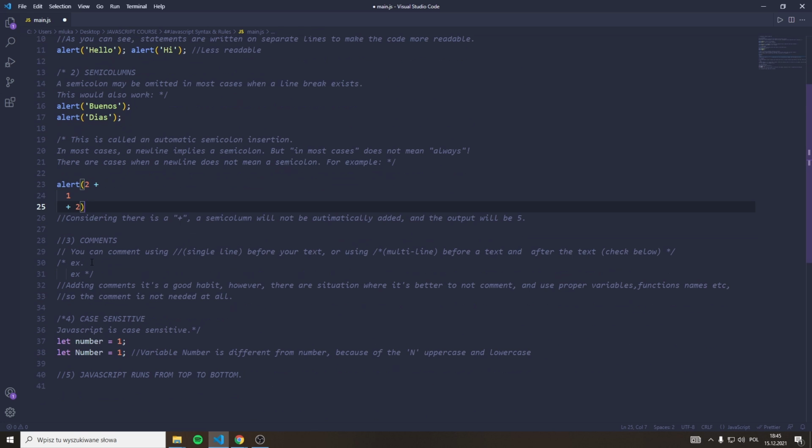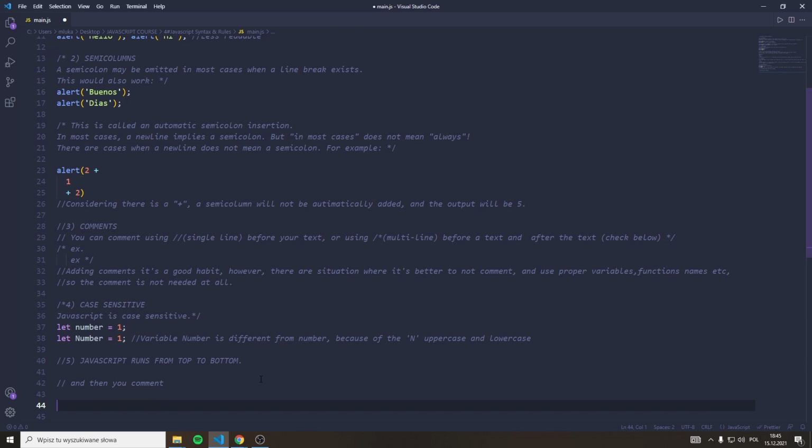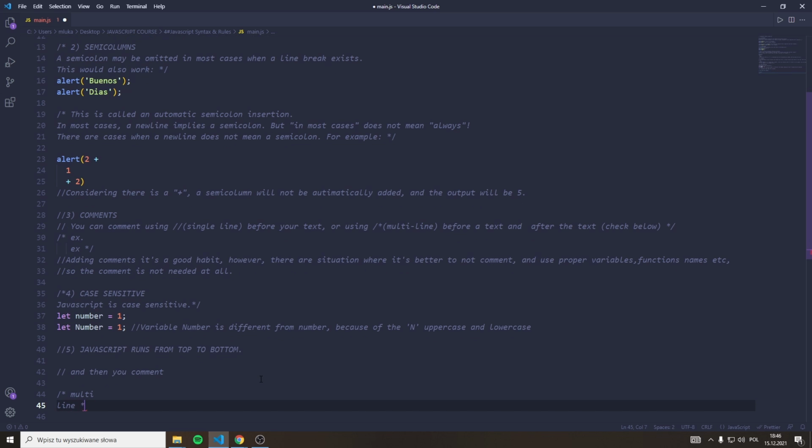Now, let's talk about comments. In JavaScript, there are two types of comments. So, this is the first comment for single line. You put double slash and then you comment. Then, we have a second type of comment, and this is a multi-line comment. You start like this and you finish like this. So this is how you comment in a multi-line.